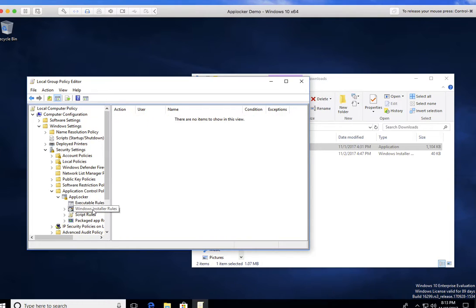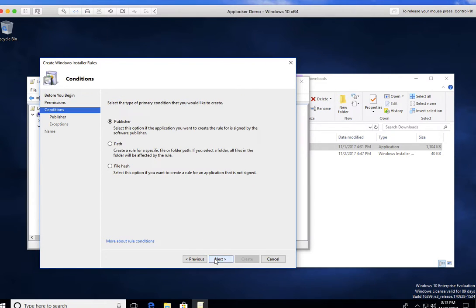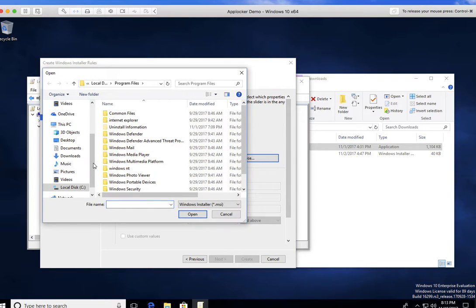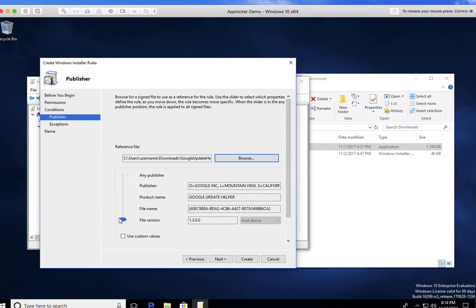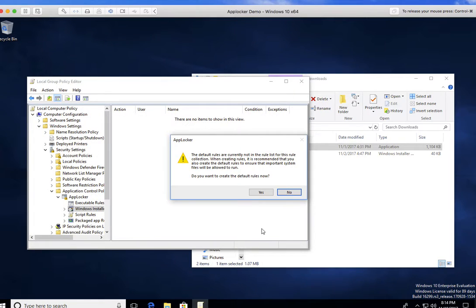And then we're also going to create a Windows installer rule. So we're going to go ahead and click Allow Everyone, Publisher. We're going to go ahead and click Browse. And we're going to select this. And once again, we're going to just allow all Google. Click Next. We're going to create. We once again do not want to use the default rules.